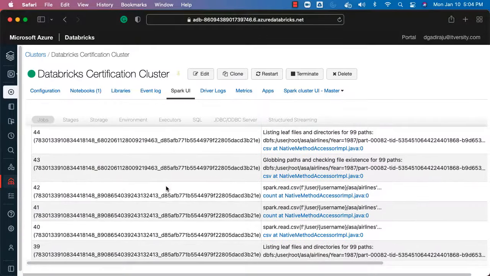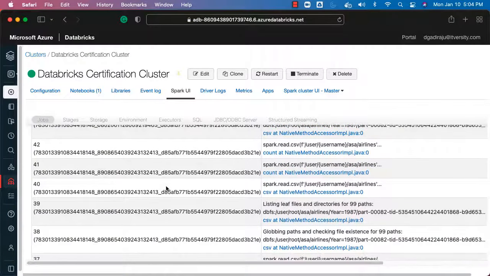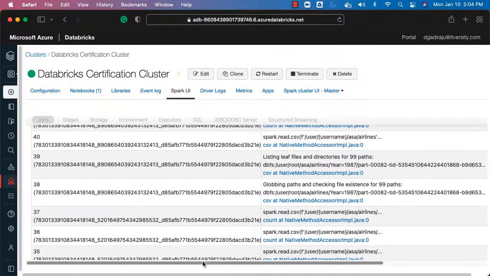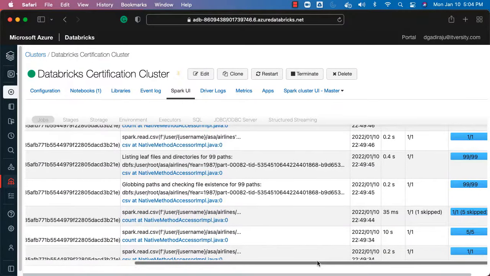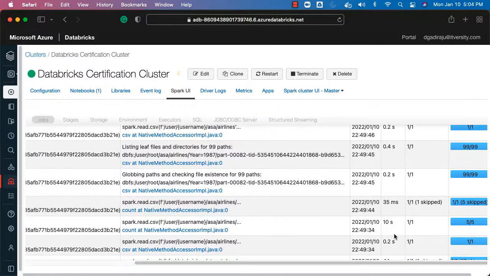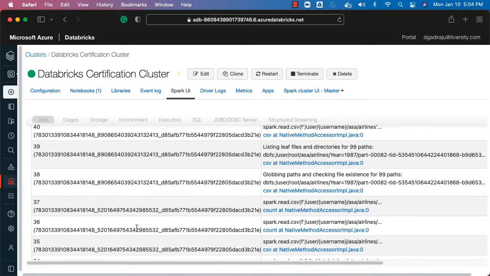Let's go to 36, 37. These are the ones which we are interested in. You should be able to review the time. With respect to this one, it is only taking 35 milliseconds. This is 10 seconds. I guess 36 and 37 are the ones which we are interested in with respect to the first attempt. We can click on this.